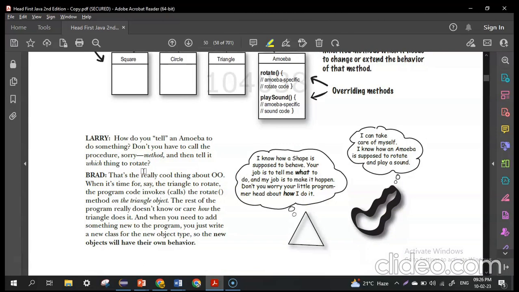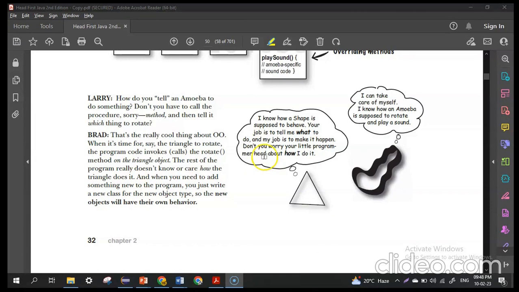Okay, then Larry is asking how will you tell an amoeba to do something? So Brad replied, that's the really cool thing about OO. When it's time for, say, the triangle to rotate, the program code invokes the rotate method on the triangle object. The rest of the program really doesn't know or care how the triangle does it. And when you need to add something new to the program, you just write a new class for the new object type. So the new object will have their own behavior.